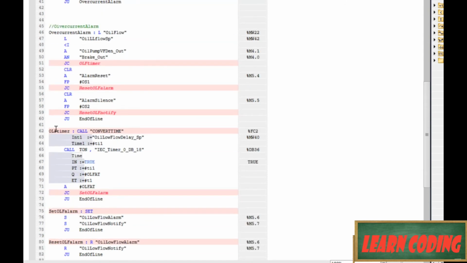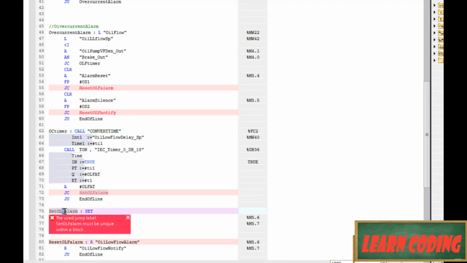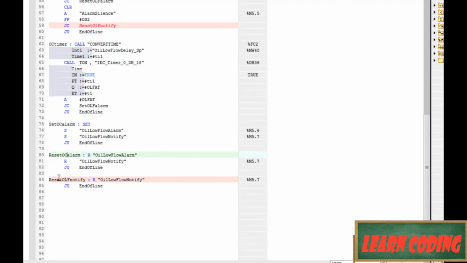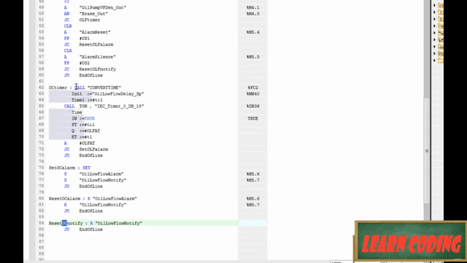And let's go ahead and change this OLF. This is going to be OC. So overcurrent timer, set OC alarm, reset OC alarm, and reset OC notify. Okay, and I'm just going to copy that, just the OC, and let's come up here and see where I can paste that in. So right there is a good place, and it looks like that was it.